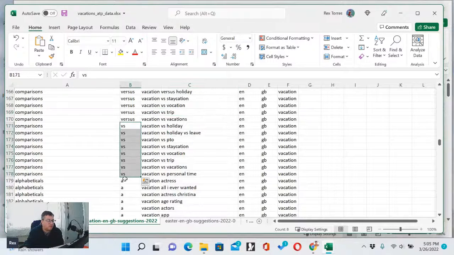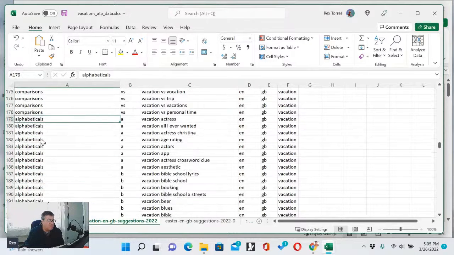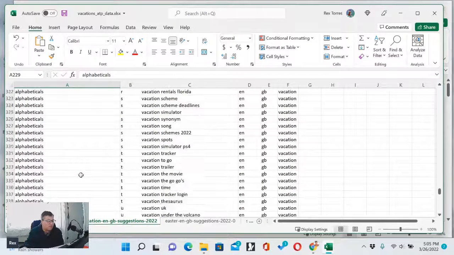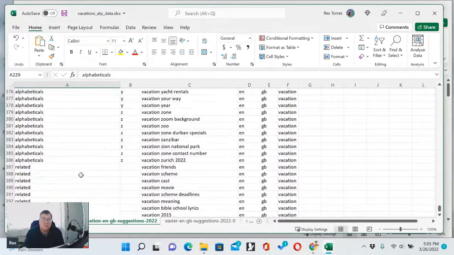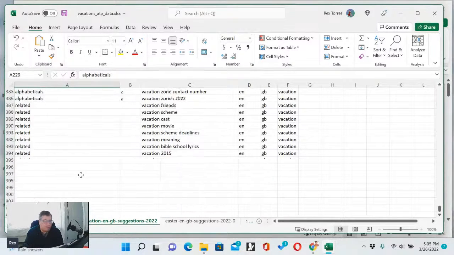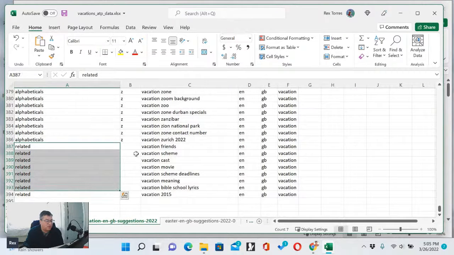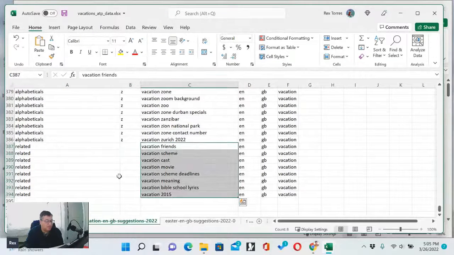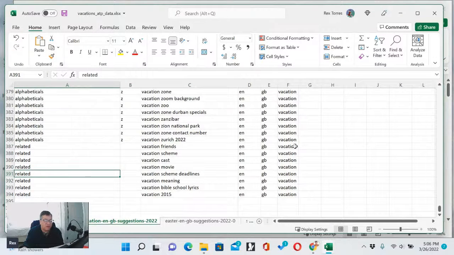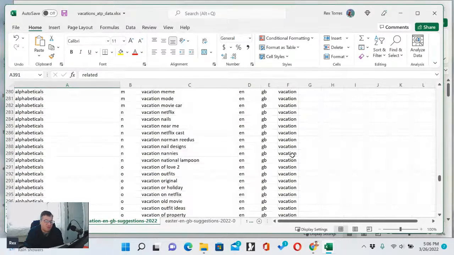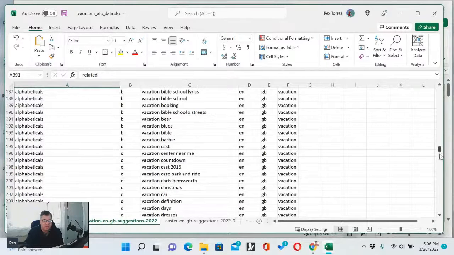Here just VS. And here come the alphabeticals. So those are the comparisons. Now come the alphabeticals. So then come the letters. These are all the alphabeticals. So what I really love about the Answer the Public data is when you get it, and here at the bottom is related. So this is just about everything else, right? I just really love about Answer the Public how the data is neatly categorized. It's labeled.